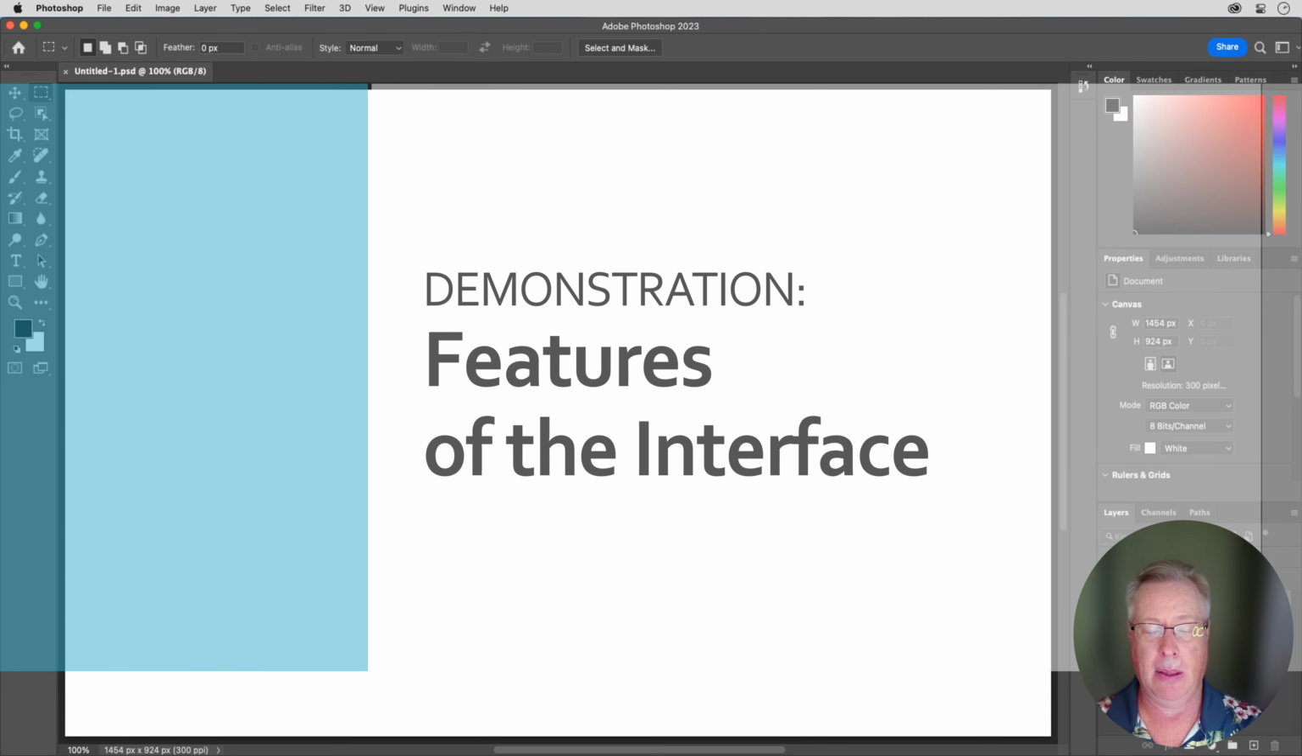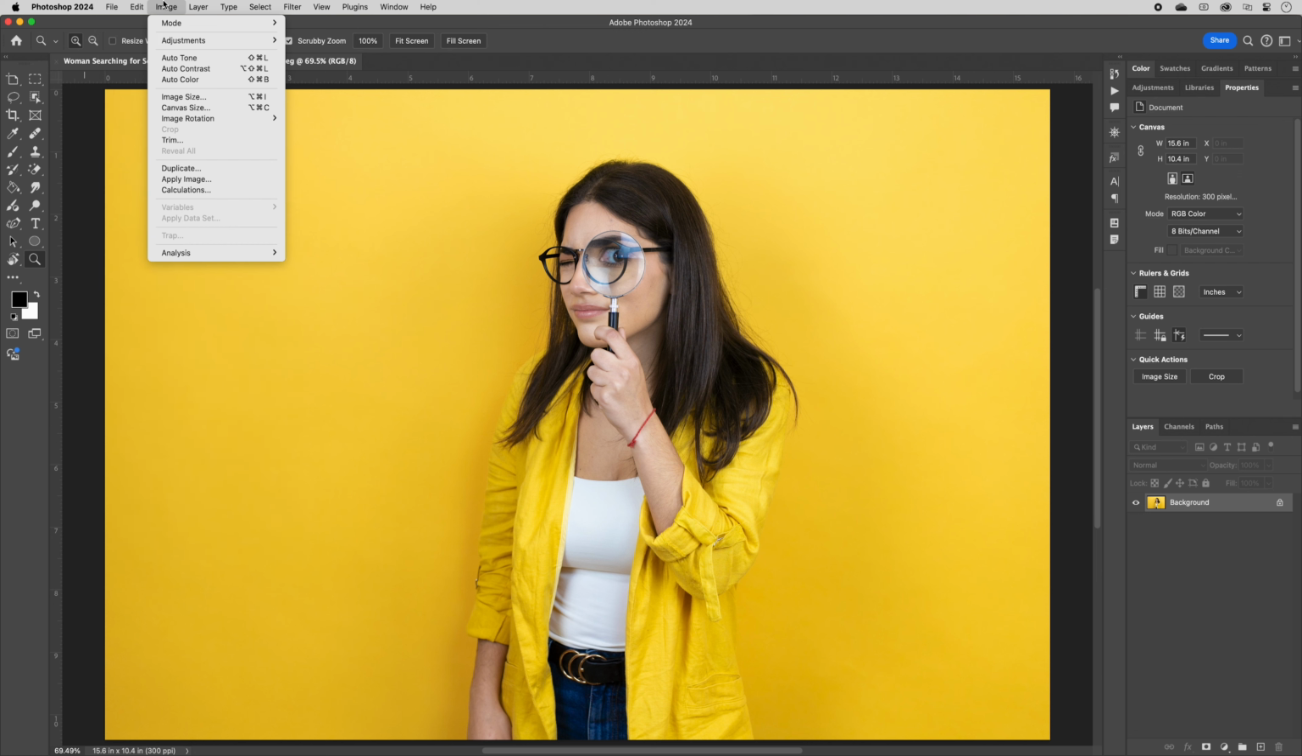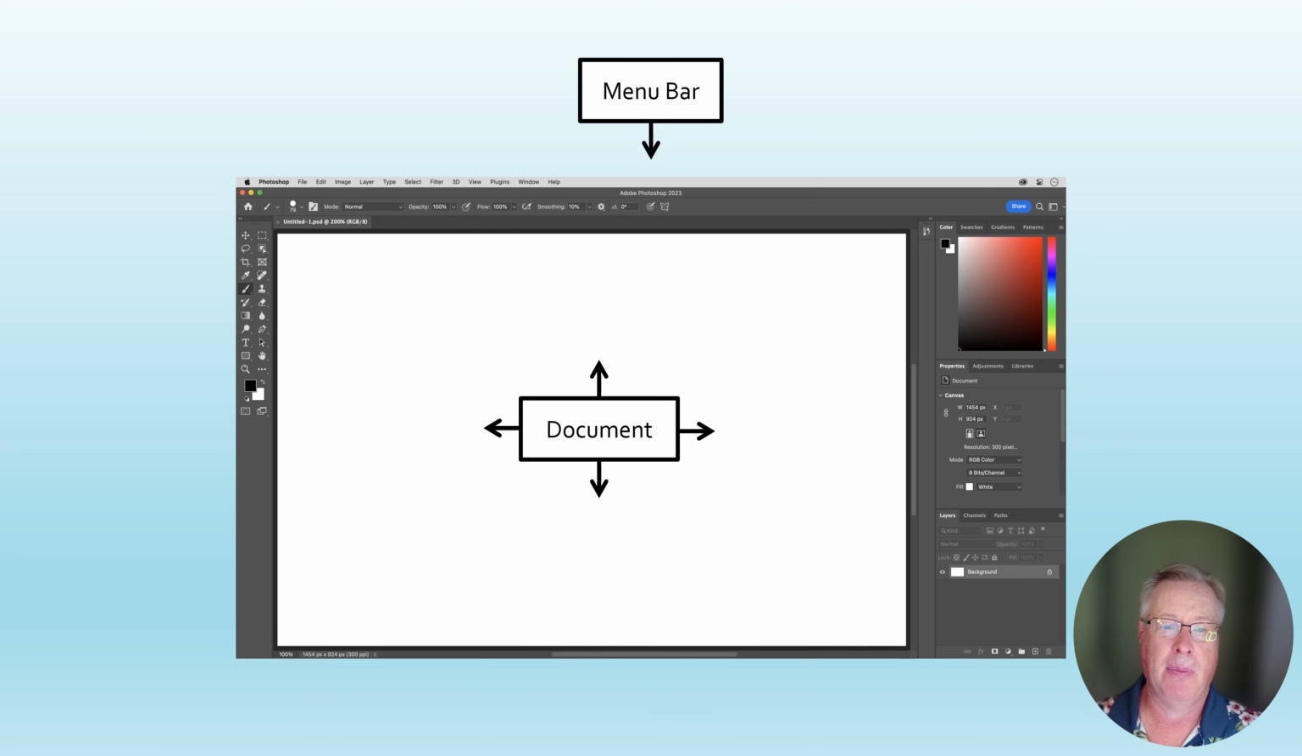So let's look at the features of this interface. So the menu bar, most normal features are here. However, they could be more easily accessed in a panel. Eventually, you'll learn keyboard shortcuts for the most common menu items. We won't cover every menu in this class. Some I have never even used. This is where more specialized types of things can be done. The document is where we lay down all of our pixels, all of our edits go into here. That's ultimately what we're going to see when we make our changes to our image.